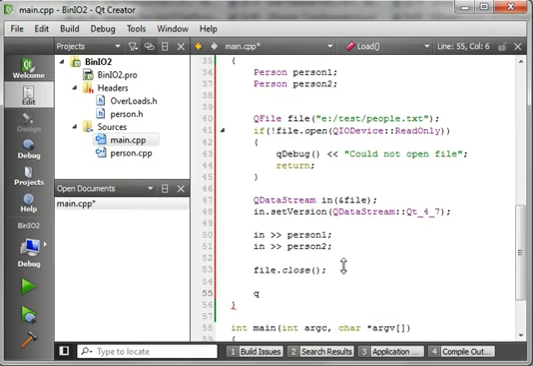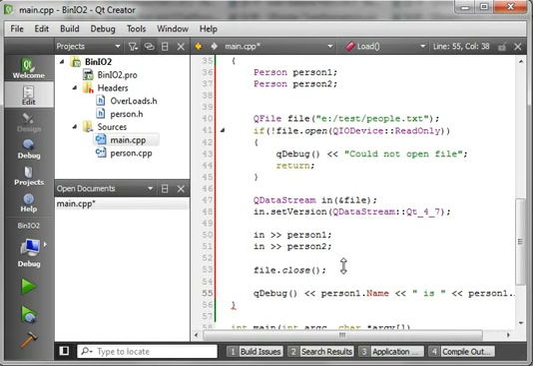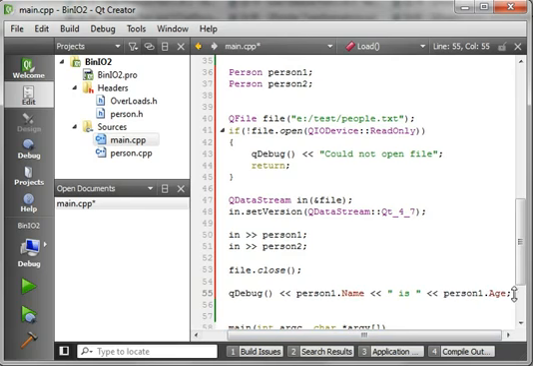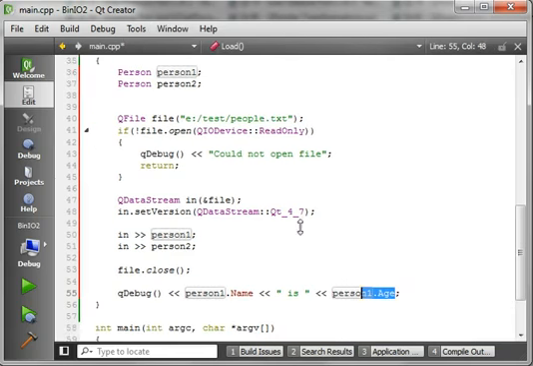And then we're just going to say qdebug person1.name. Actually, let's flip this around. We're just going to say, name is, and then the age. So, got that. Let's hide this again for you. There we go.